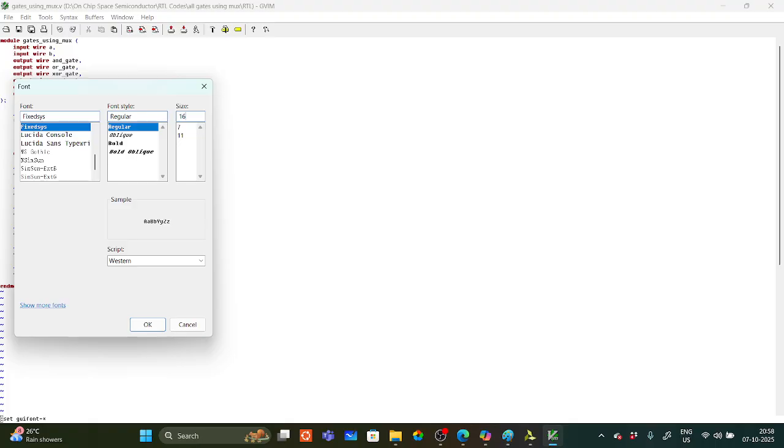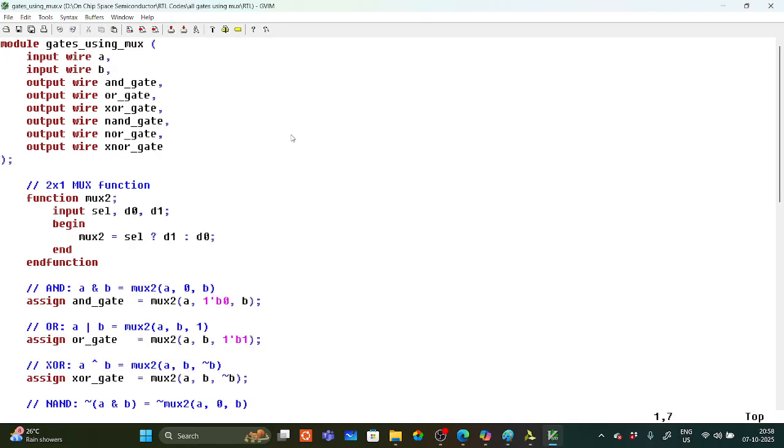See here. First, what I did: module gate. This is a module, and the module name or identifier is nothing but gates using mux, with input wire A and B. Output wire: AND gate, OR gate, XOR gate, NAND gate, NOR gate, XNOR gate.